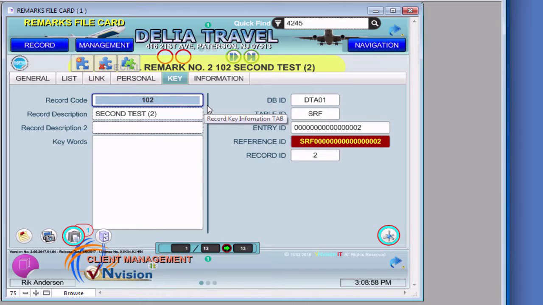Why? Because these here on the right, the system needs. These are set up so that the system can use them across tables, so that you have what we call a relationship between the tables, and it uses these 5 fields: the database ID, the table ID, the entry ID, the reference ID, and the record ID. These 5 are used to keep track of everything you do in there.